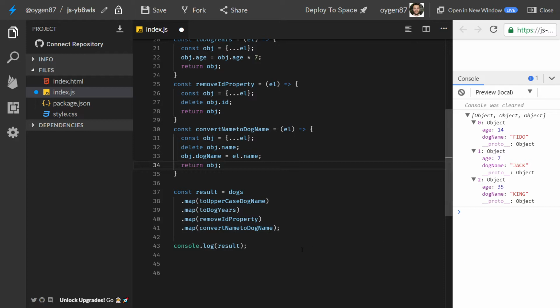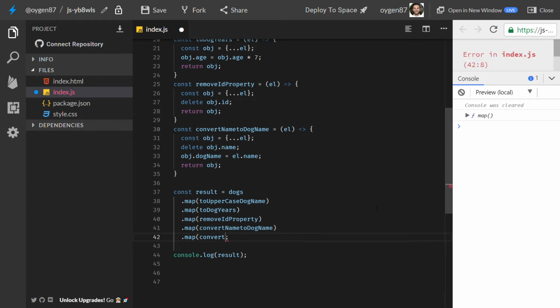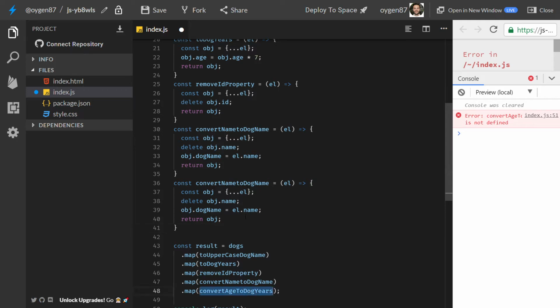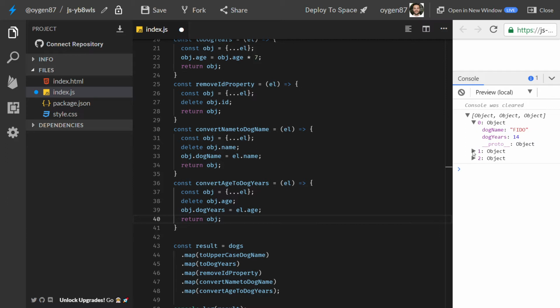And the last step is to convert the age to dog years, right? We could have done it in the same, I don't know, but why not? So map convert age to dog years. Maybe we can copy paste most of this. So we copied that, and we remove age, and we set dog years to be L.age, right? So now we can check it out.